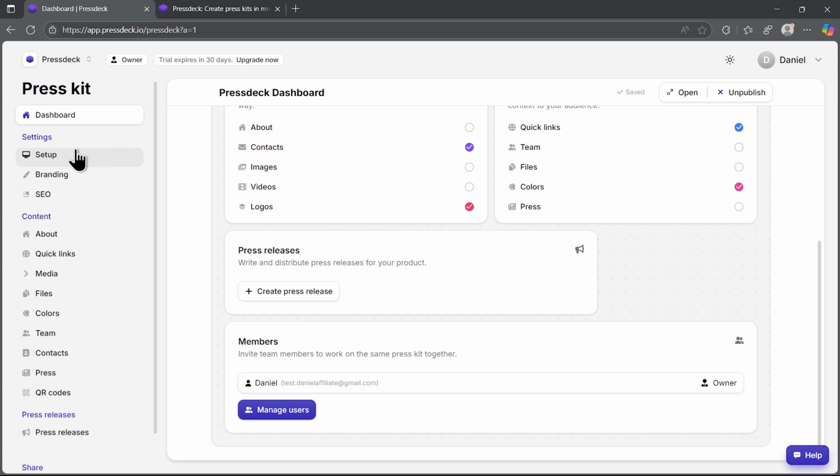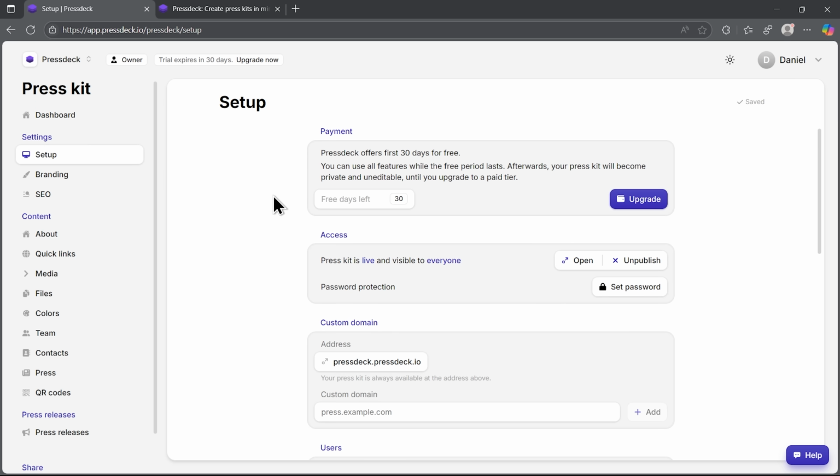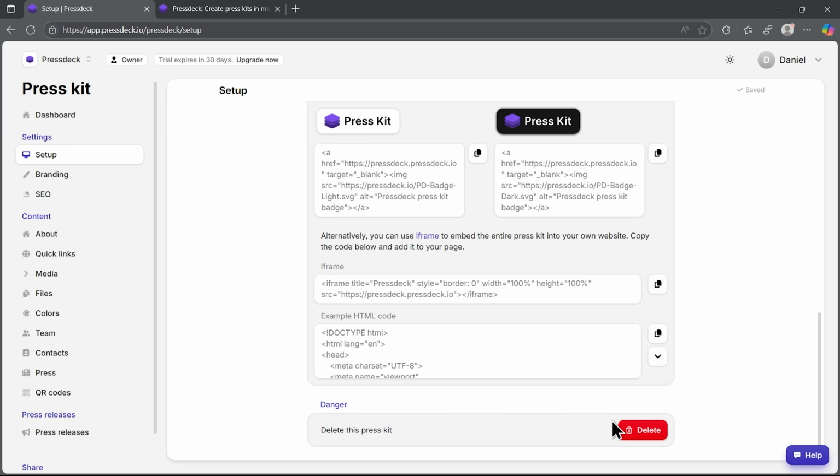In the left panel, there is a settings section. It allows you to control access, custom domain options, and even embed codes if you want to put this on your website. If you no longer need the kit, you can delete it.